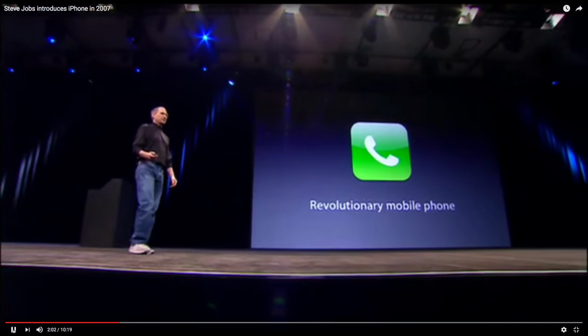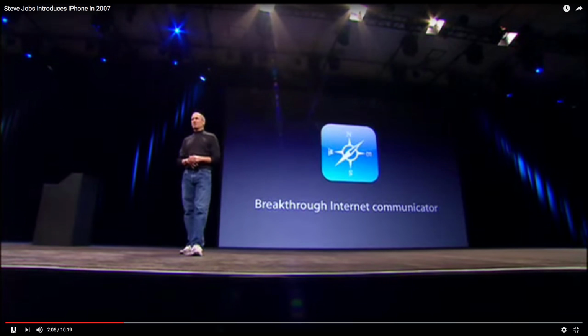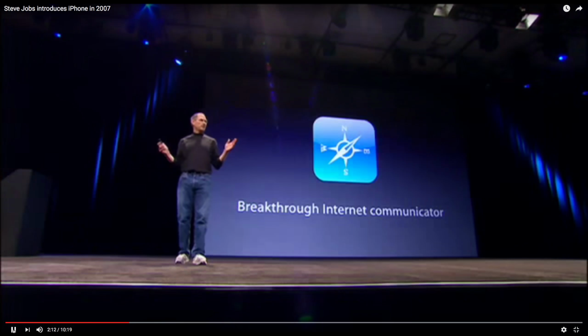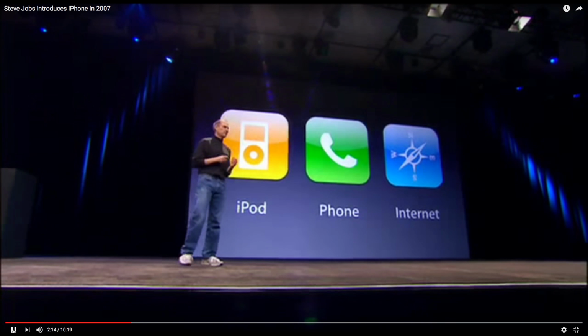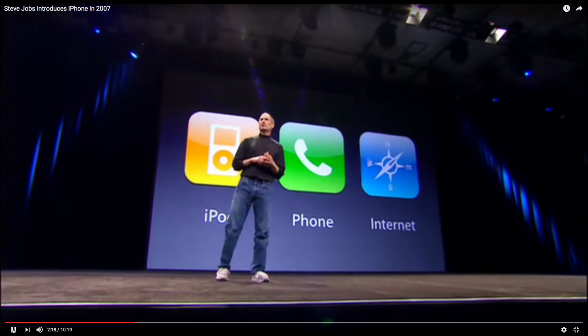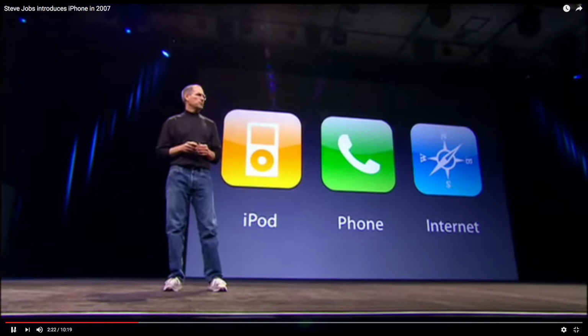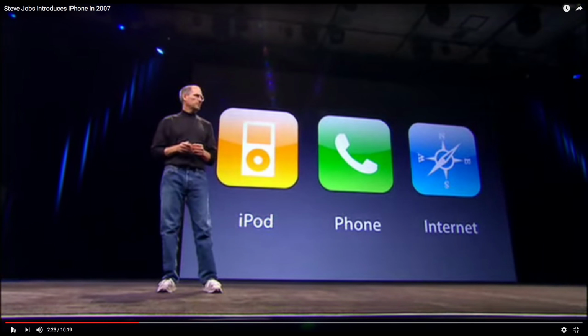And the third is a breakthrough internet communications device. So, three things: a widescreen iPod with touch controls, a revolutionary mobile phone, and a breakthrough internet communications device.